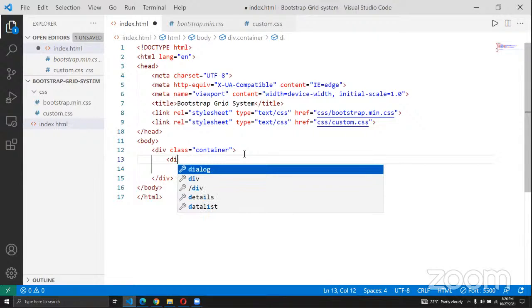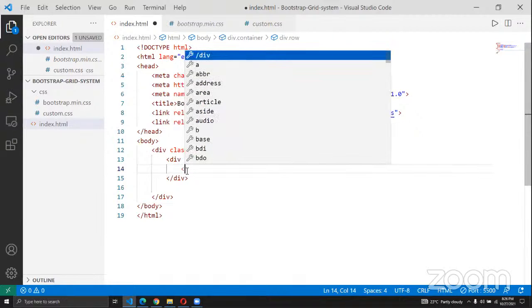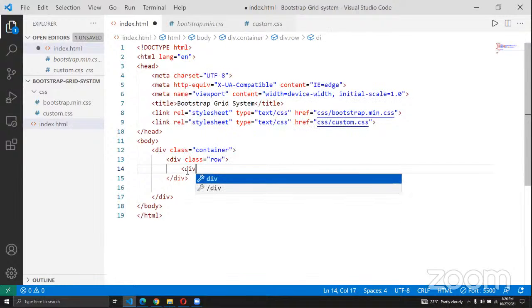So how do you create a row? Just use the division div tag, then give a class and call it row. You don't have to write CSS. It already knows that this is a row. All we need to do is write a column. I'm going to put just 2 columns. Again, use div tag.